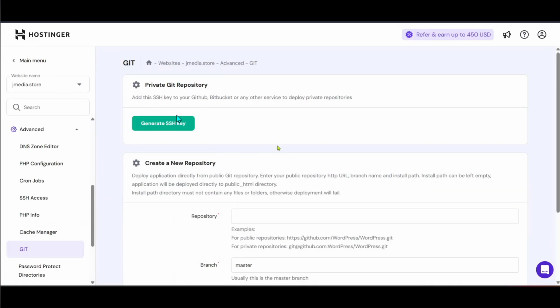Now, open GitHub in another tab. Go to the repository you want to link and copy its URL. This is the address that allows Hostinger to pull your files. Switch back to Hostinger and paste the URL into the repository field. Make sure the link is correct to avoid connection issues.